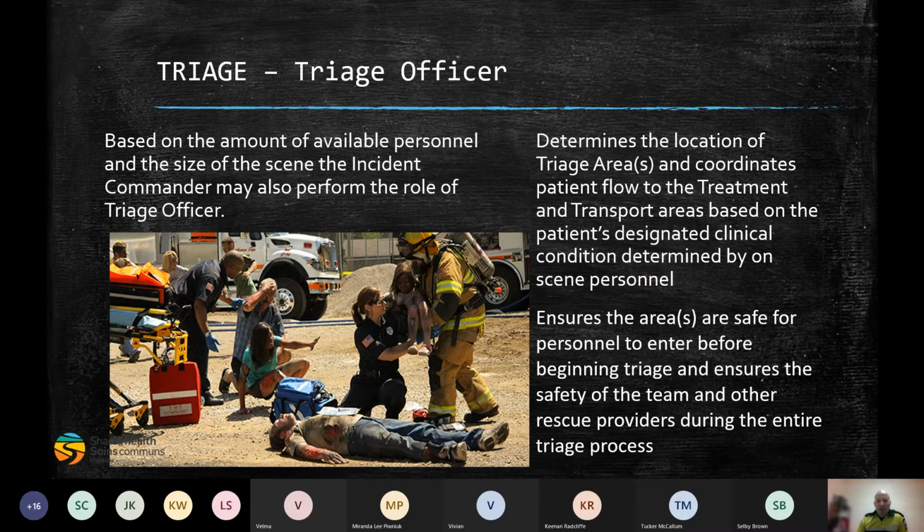So we mentioned the role of the triage officer before. So again, this might be a double role of the incident commander and the triage officer. Incident commander to become the triage officer as well. So with that, it's based on the amount of incidents, people available on the incident. So that determines the location of the triage area.